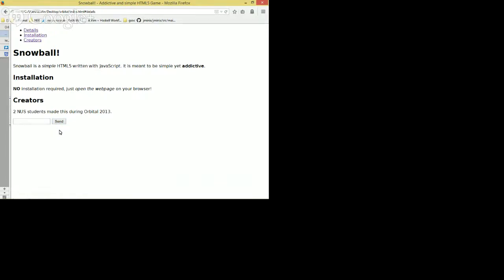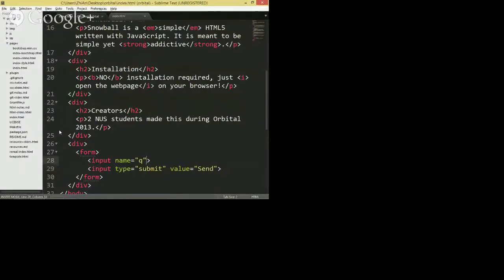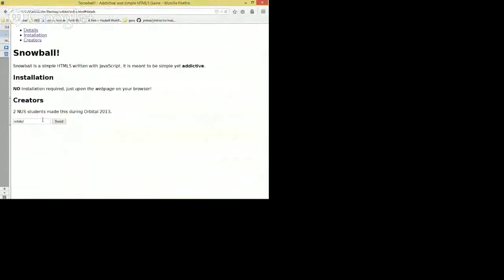And the same can be done for your text field as well. Value equals orbital, and it will be filled with the word orbital. So this is useful if you want, say, default values in the form. You want to make sure that the forms are not submitted with empty fields if the user accidentally clicks on something. So let's try this.